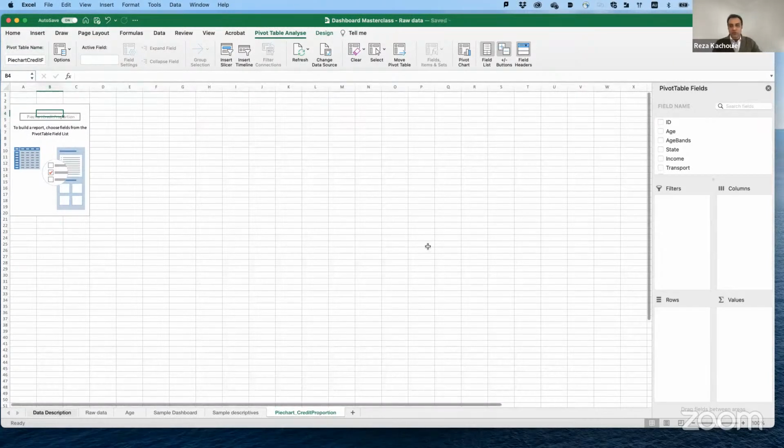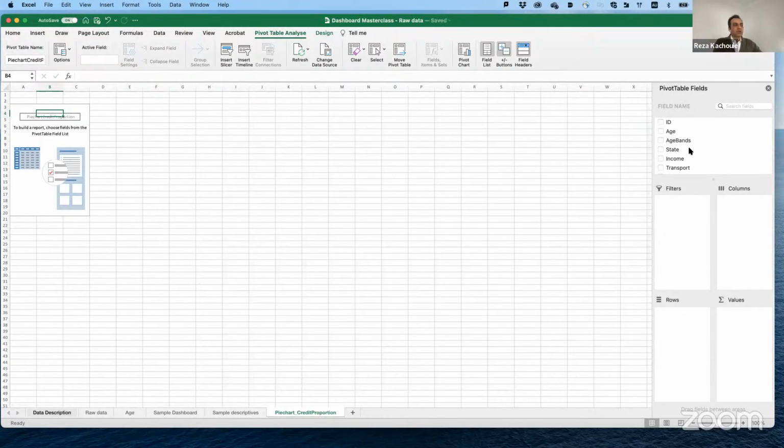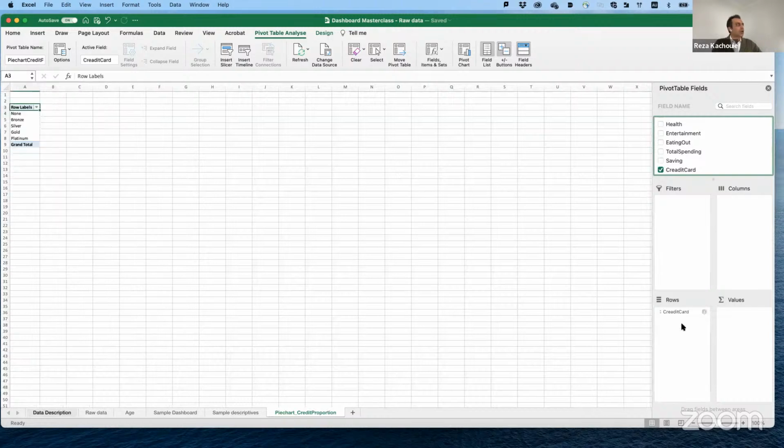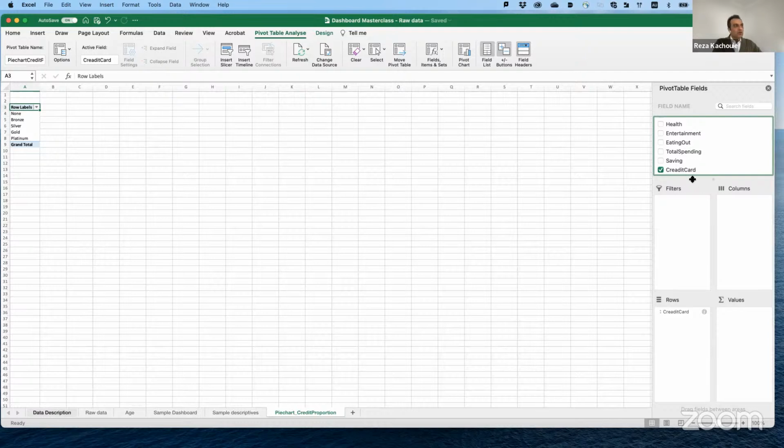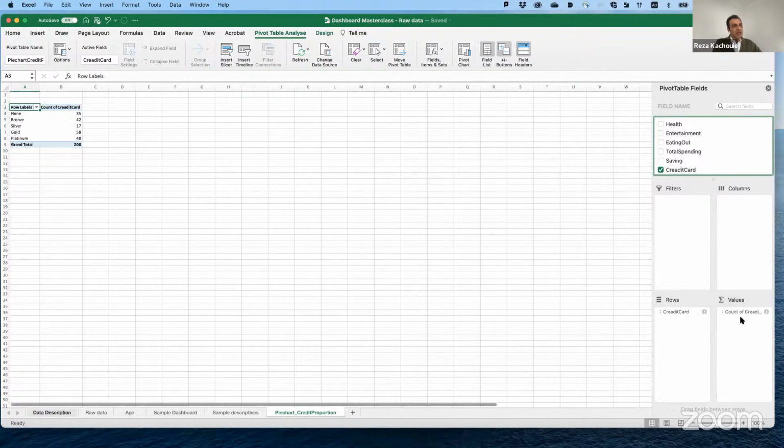So what we want to create, we want to see what proportion of customers have each type of credit card. So I go here, drag and drop the credit card into rows. It shows that we have none, bronze, silver, gold, and platinum. Then what else can I do? I can drag it and drop it here, credit card again, to count of credit card.